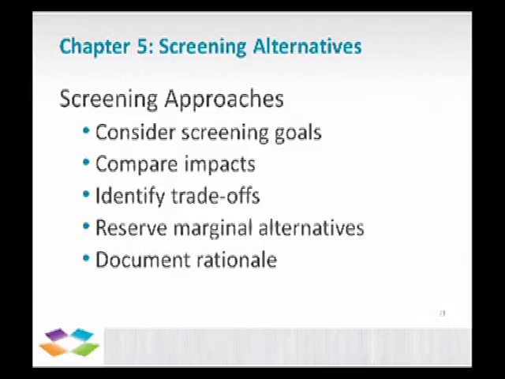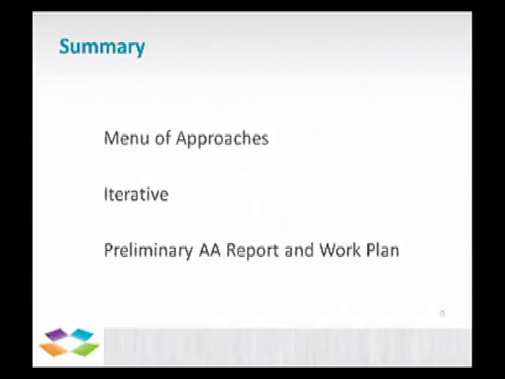In summary, the guide provides a menu of options, a menu of approaches, and does not provide a single cookbook step-by-step process. The responsible entity will decide which approaches, assumptions, tools, or decision frameworks they will use.